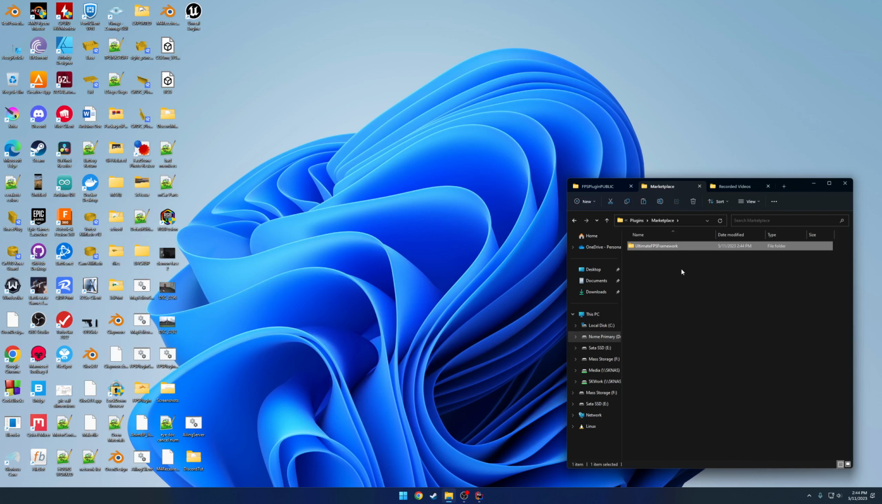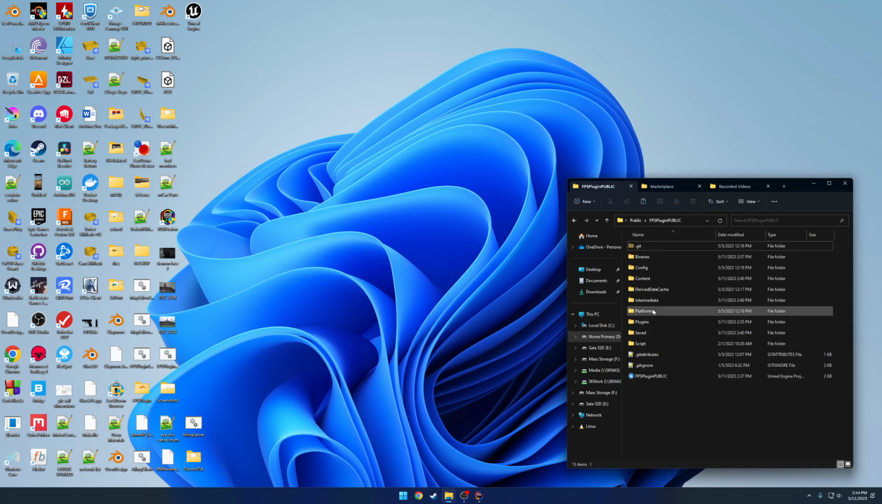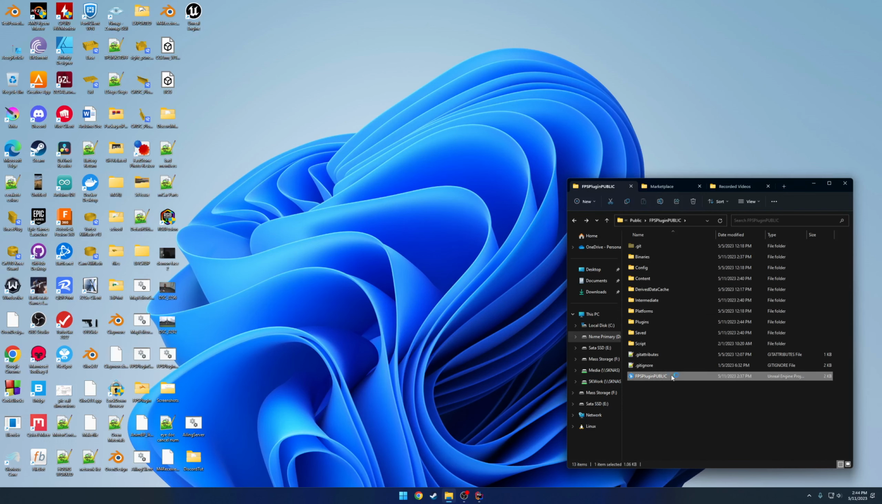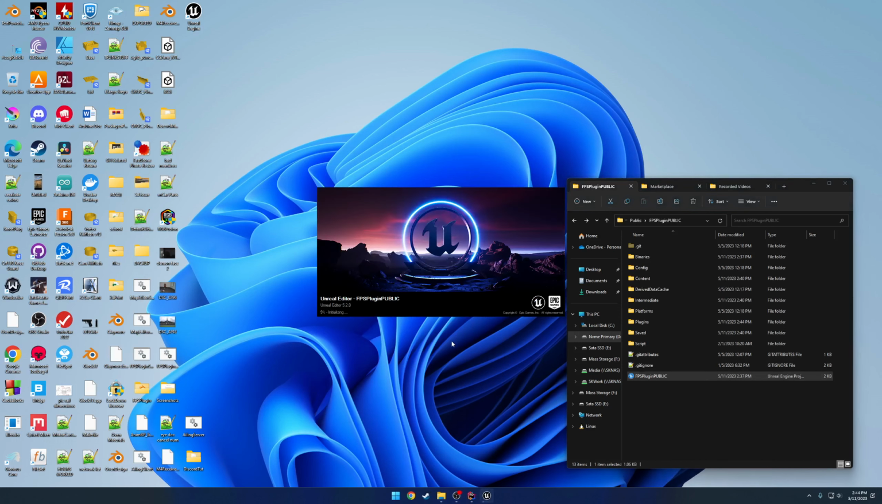The other option is, and this is what I recommend you do for your plugins anyways, I'm going to cut that so it gets out of there. Go back to my project that I wanted to put it in. And I'm just going to delete and replace and launch. And now as you can see, we are launching right up. No complaints. We're pretty much good to go.